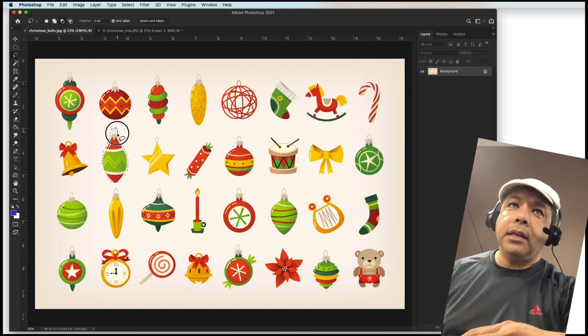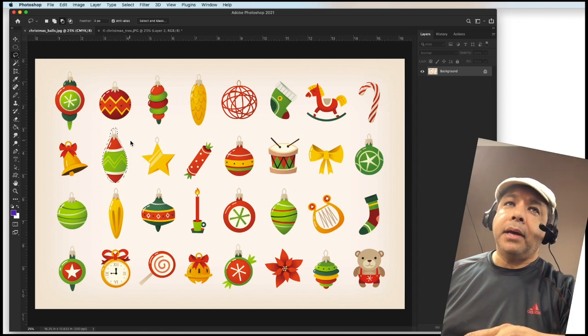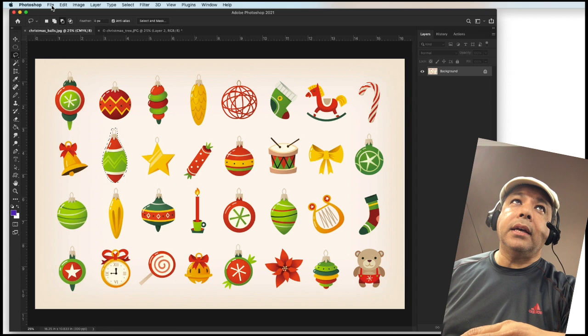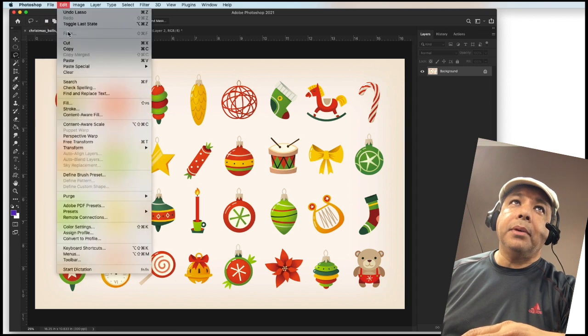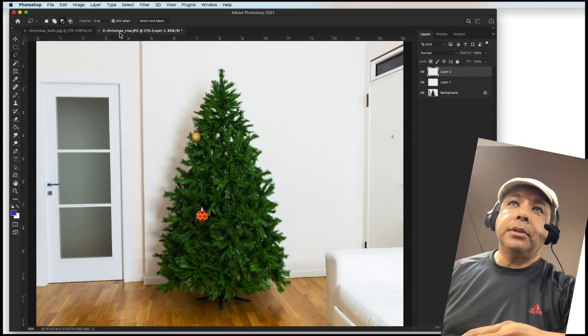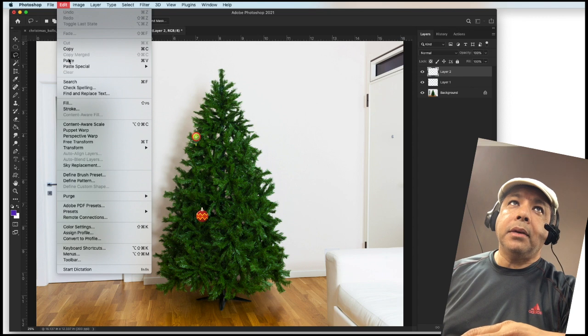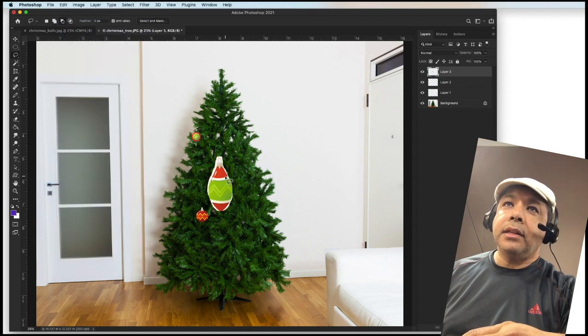Okay, I'm going to try it again. This time I get even closer if I possibly can. And actually I'm doing a pretty good job, so I'm just going to go out. Like I said, the more I go in, the better it is. And at this point, I'm just going to go ahead and copy, go to the Christmas tree, and paste. There we have it right there.